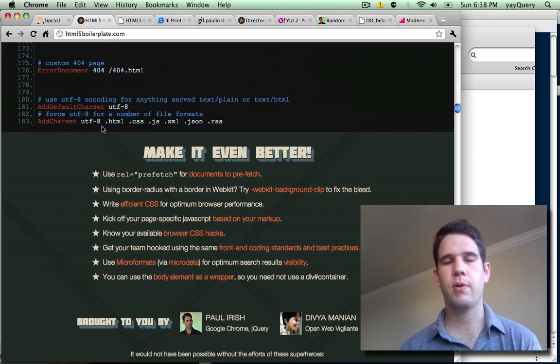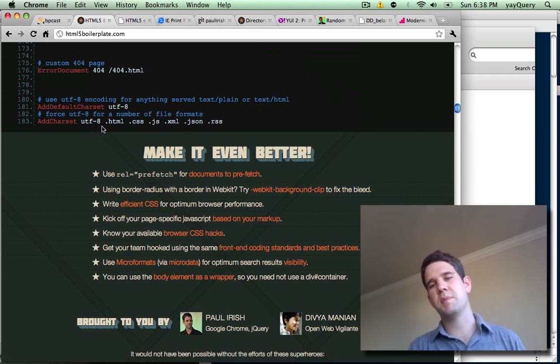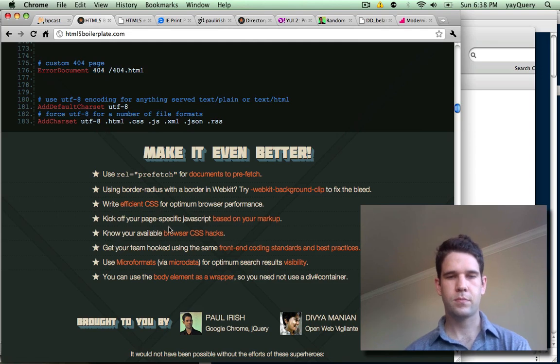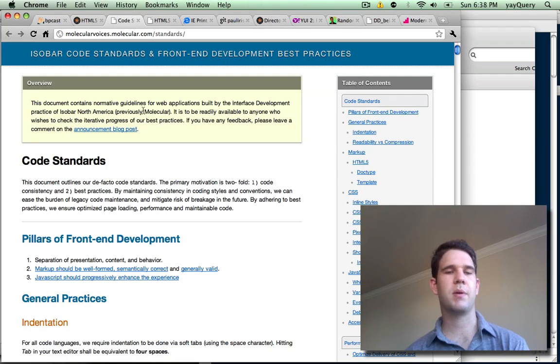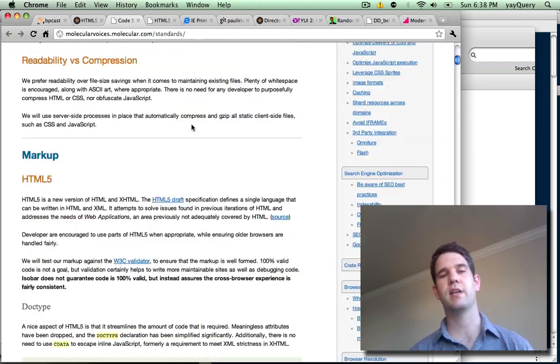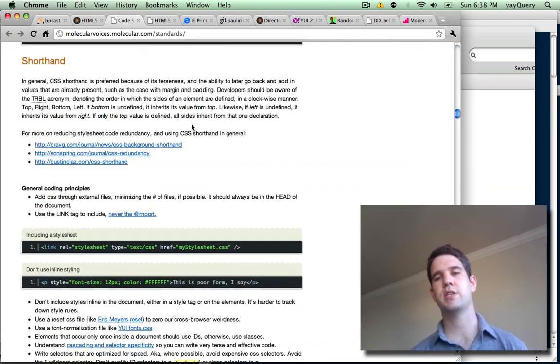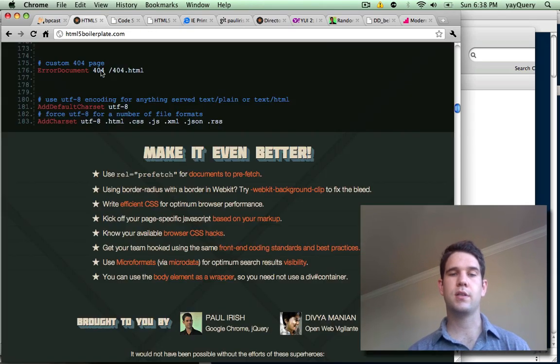I also want to point out at the bottom of the boilerplate page is this Make It Even Better section. These are just some good ideas, things that don't really belong inside the boilerplate templates themselves, but are good ideas to consider when you're doing front-end development. One of them that I'll point out is a coding standards document that I worked on with my previous company, Isobar. Has a lot of really good stuff in here. So if you're looking to share with your team and kind of codify some of the ideas that you have about coding standards, this is a good place to start and consider.